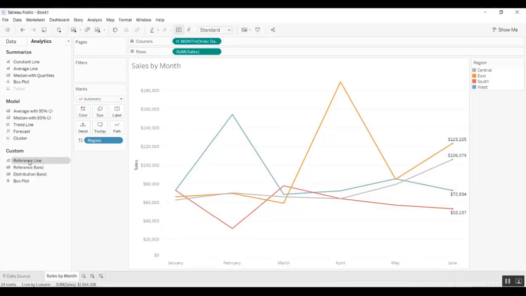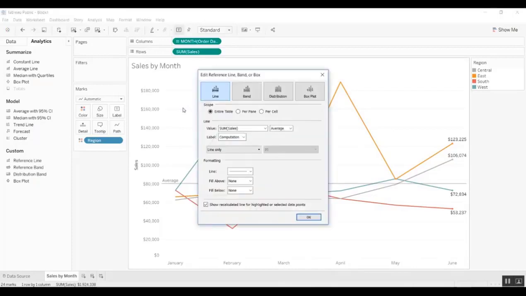And the way you do that is you just take it and drag it, and then you need to decide if you want the reference line to be across table, across the pane, across the cell. Do you want it to apply to the month of order date or sales? And let's just do the table sum of sales average line. And then it asks, how do you want it computed? Again, you can change whether you want a line, a band, a distribution, so forth. Let's stay with a line, and let's change the label.